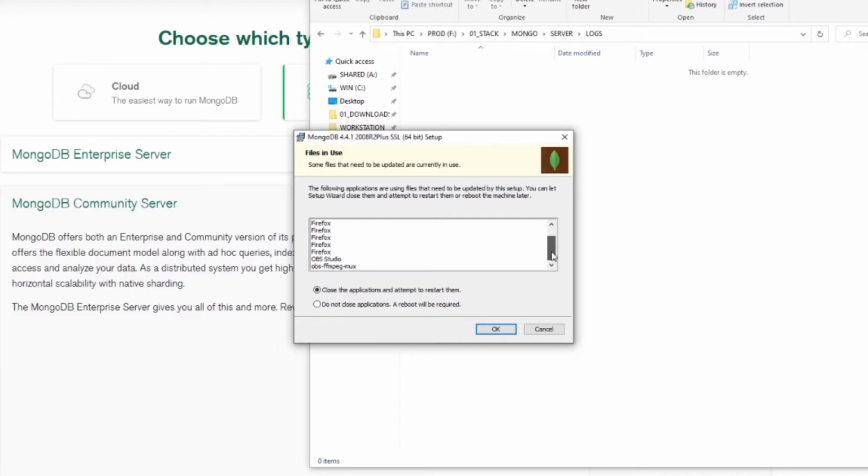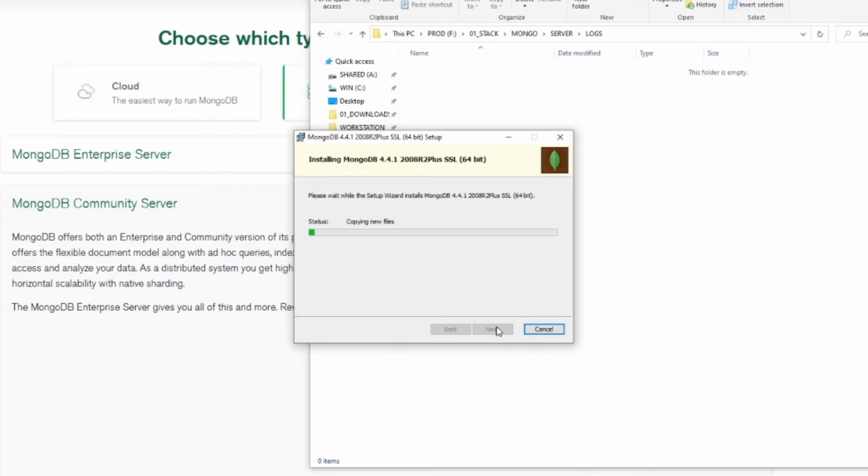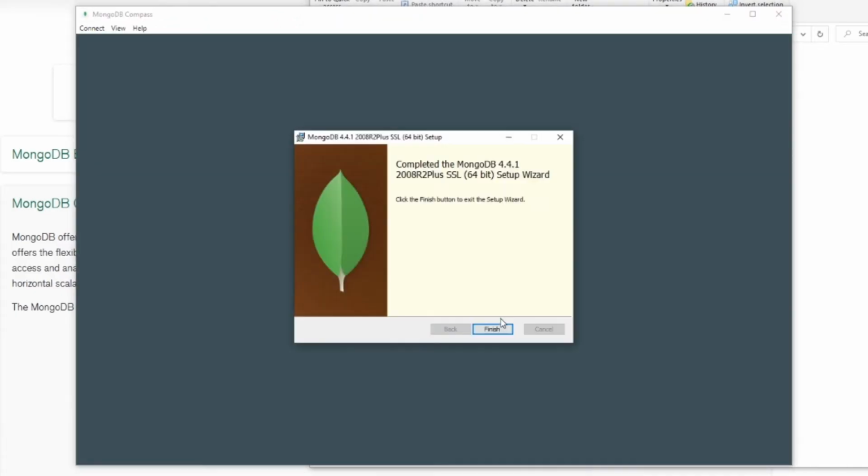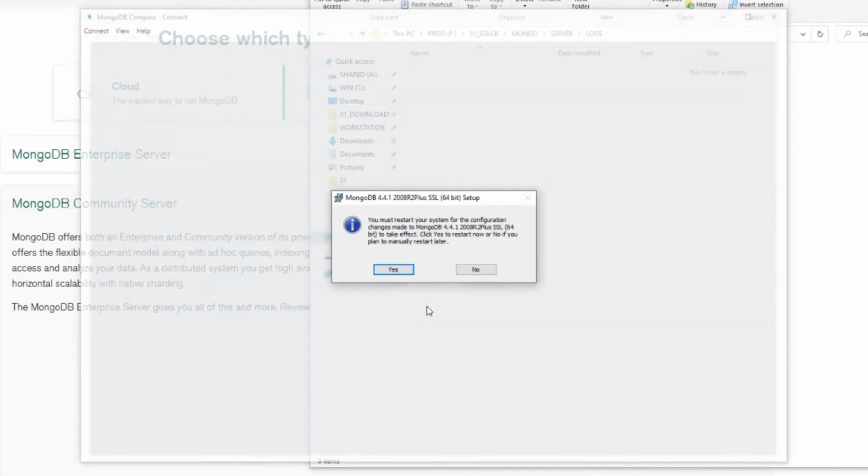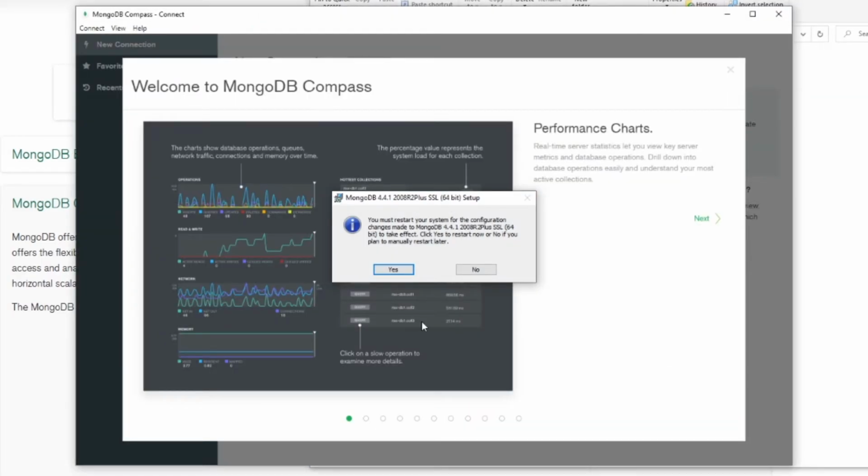It seems like the installation requires me to close Firefox, OBS and OBS MUX, which means that I won't be able to complete this video. So I choose do not close this application. I will choose to reboot later. Click OK. Right, it seems that it's finished. So I will confirm the finish option and it tells me to restart my system for the configuration changes. And I will do the restart later.